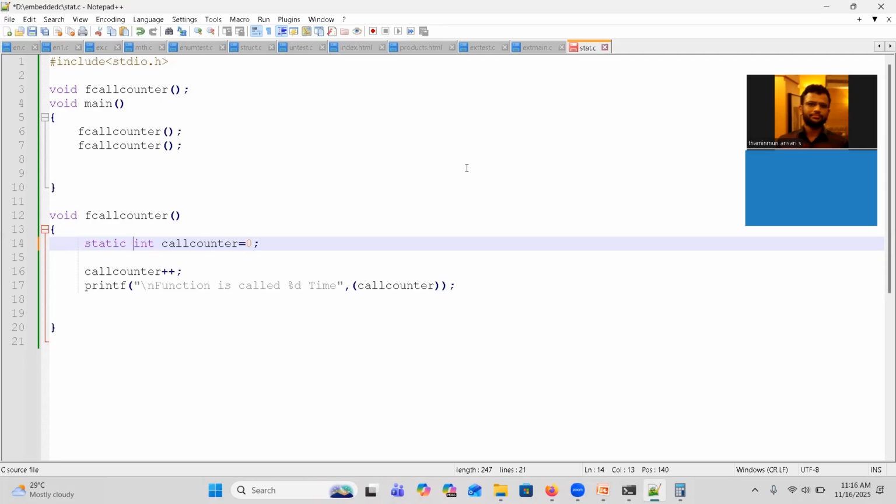If that is the case, can I use the call counter here? Because it is permanently created, no? No, sir. It is a local variable. Local to what? So the function f call counter. The scope of a static variable is the function in which it is declared. If I declared this particular static variable here in main, I can use it within main. If I declare it in a function, I can use it there.